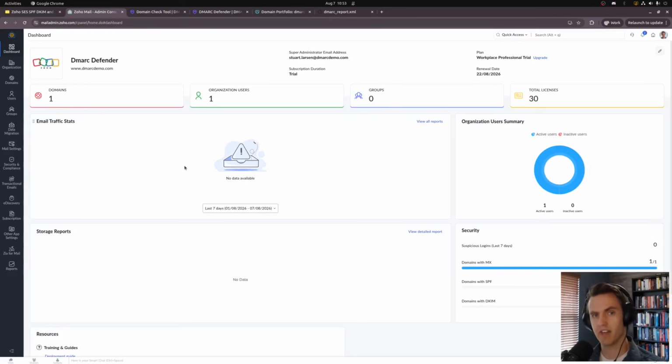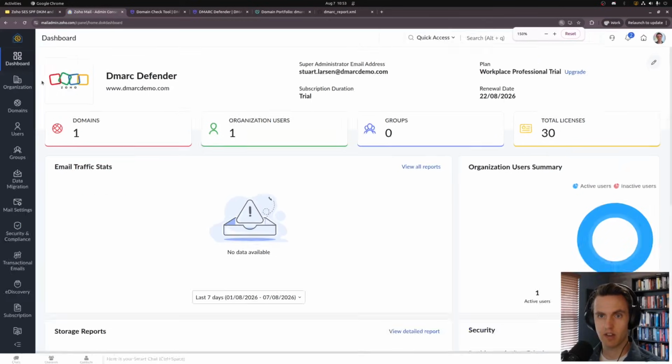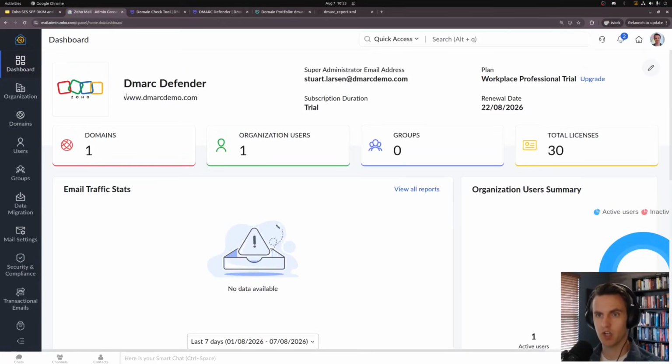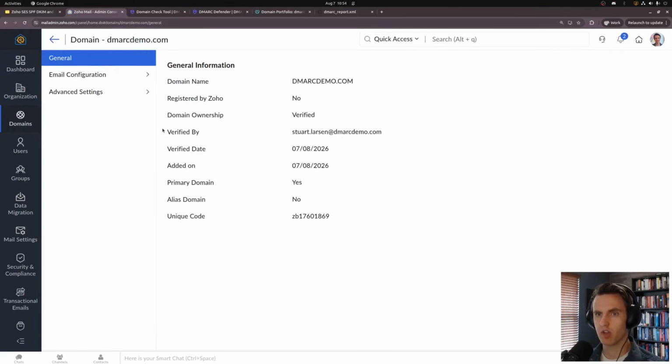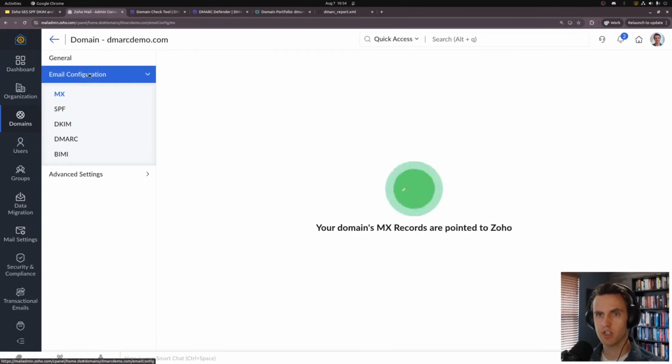We know we already have an SPF record, so we're going to be editing the SPF record, but I'll also show what it looks like to create a new SPF record. And we need to create a DMARC record and a DKIM record because I don't have those already. So in the dashboard, let me zoom in a little bit. We can see we're trying to set up these records for dmarcdemo.com. First, we're going to go to domains. Then we'll click on the domain. We'll go to email configuration. We can see the MX records are already set up.